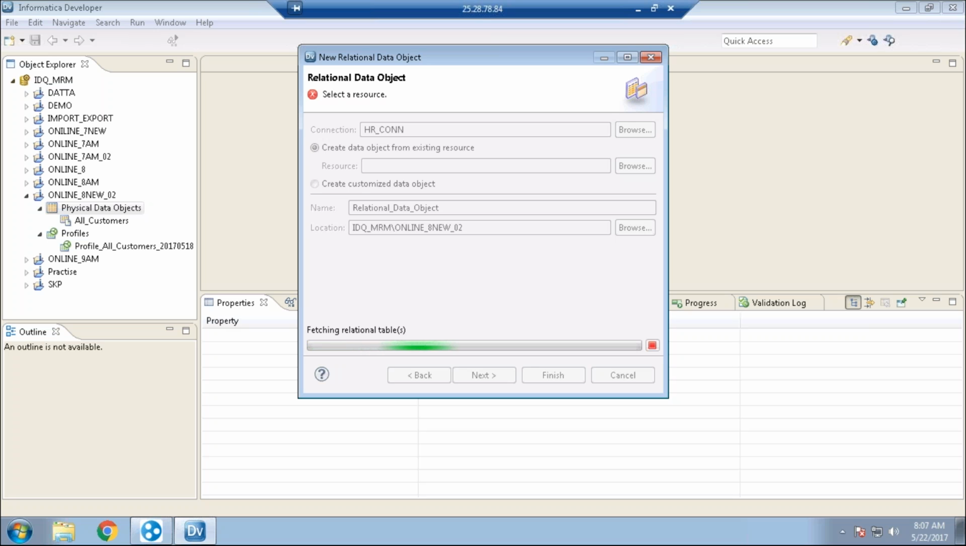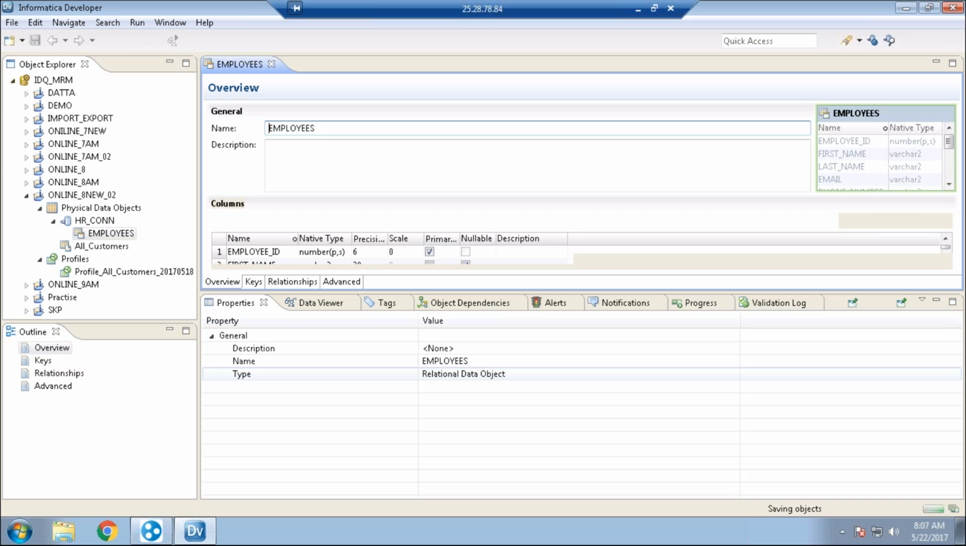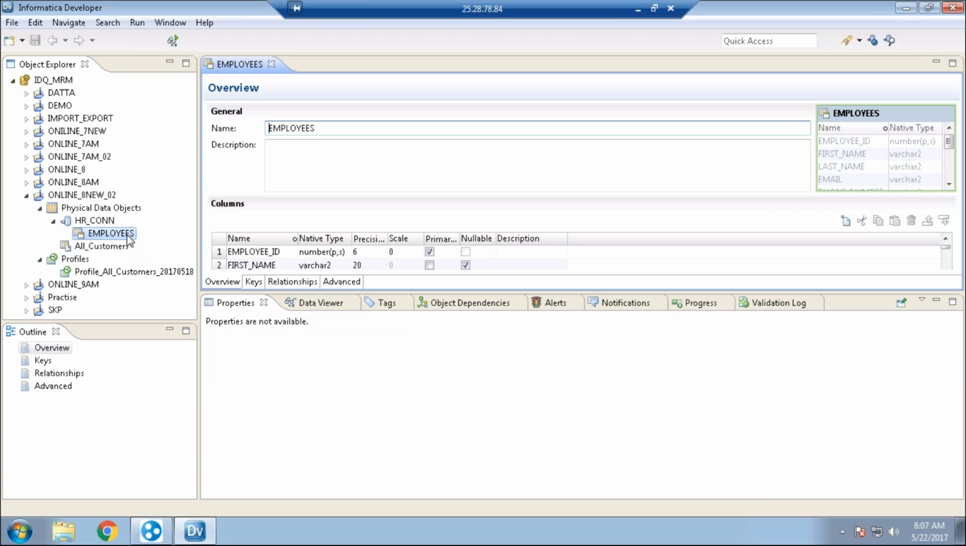As soon as you click on OK, the relational table will get in. Now click on finish. Whenever you click on finish, the relational table will get into the IDQ. You can see the employees table is populated here.